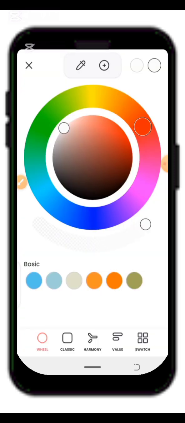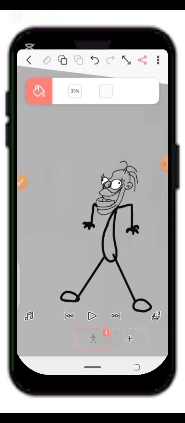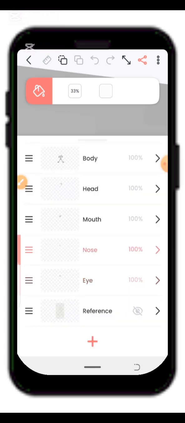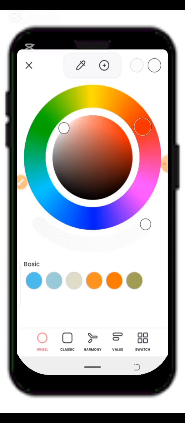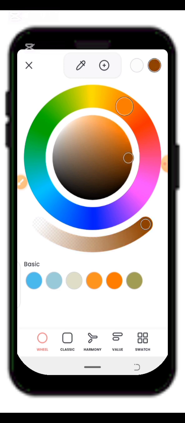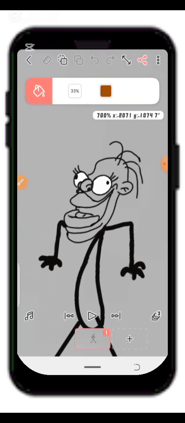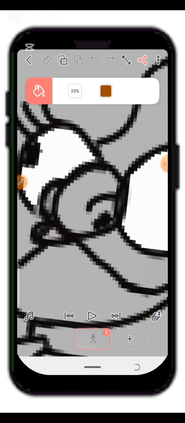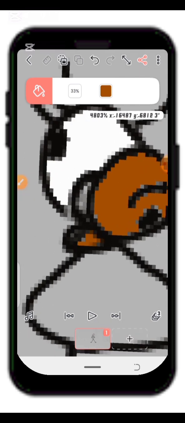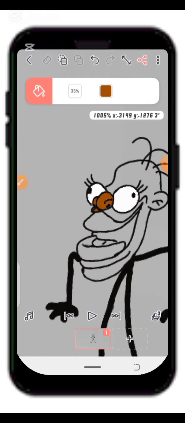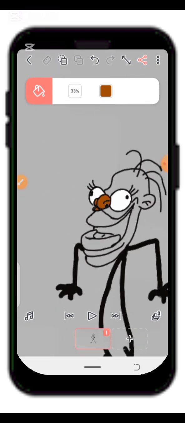Then the next thing, color the nose. Tap here and go to color. I'm using brown. Look for the right shade of brown, that will be perfect. Then once you have gotten the right shade of brown, you zoom in to the nose and you tap on the nose. So after that is done, you have colored the nose and the eyes.